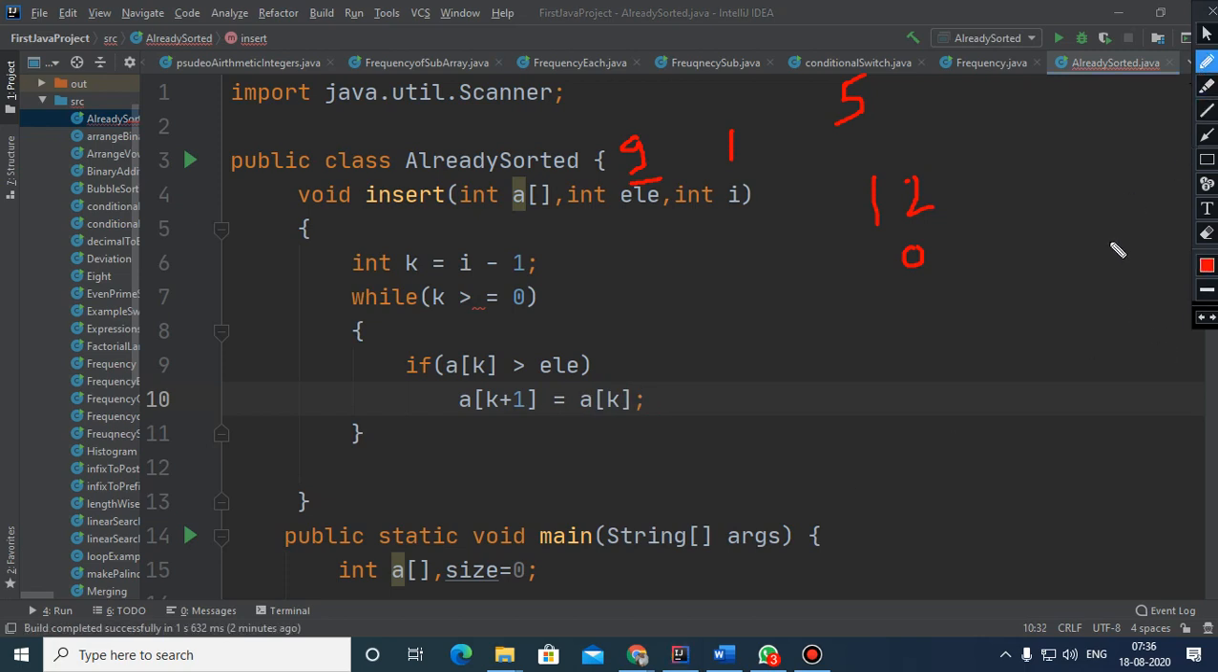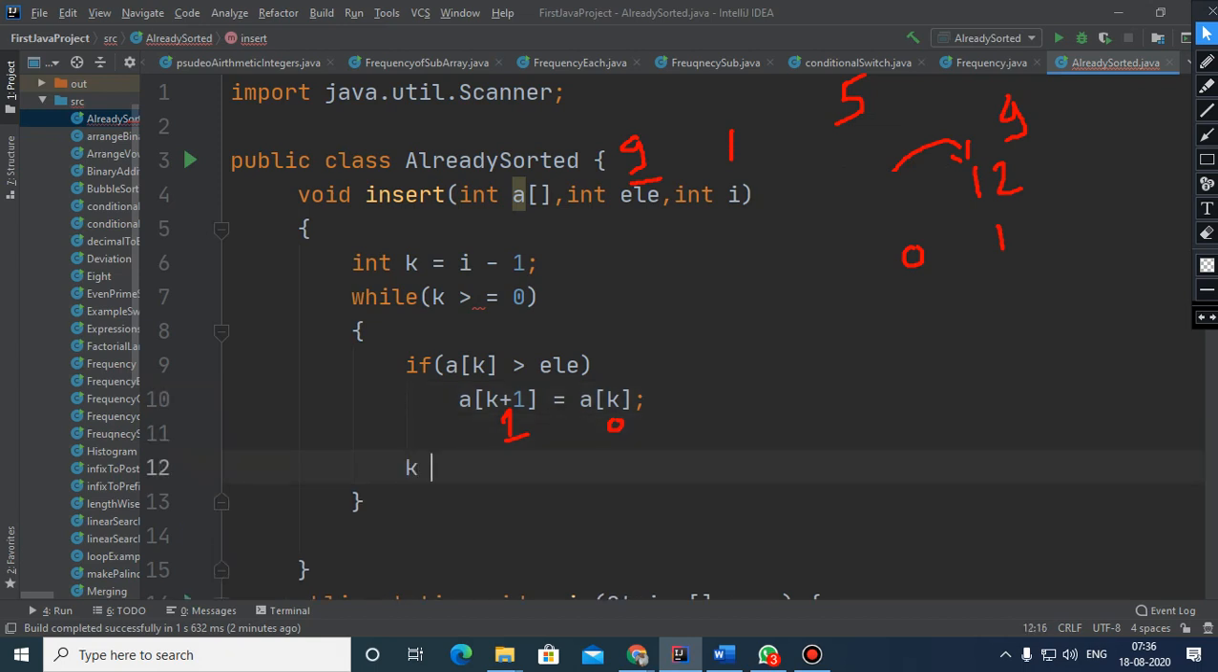So here this is 9 and you can see that this 12 is more than 9. So 12 will get shifted towards its right. So a[k+1], at present k is 0, so a[k+1] means 1. a[1] will receive a[0]. So this 12 will come at this index number, which is 1. And it simply means after shifting this place will become vacant. And after shifting this k becomes minus 1.